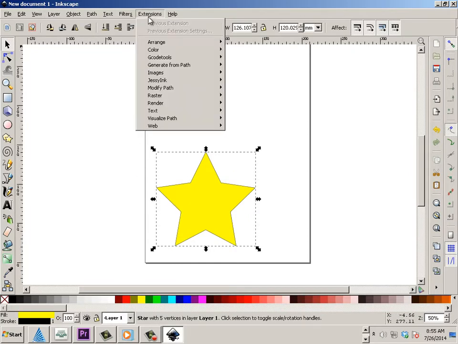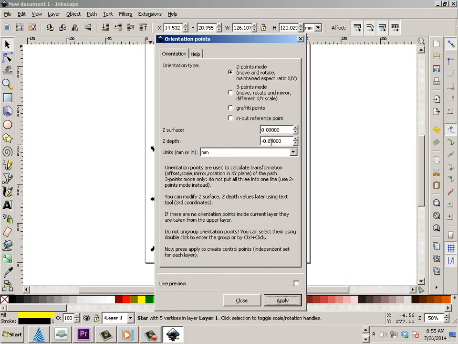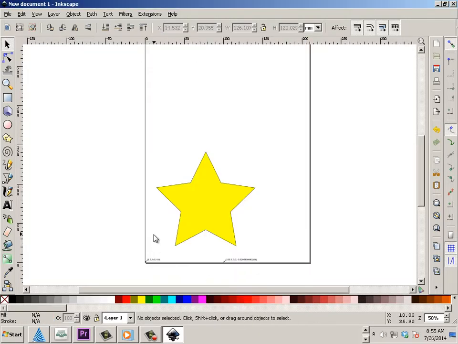Okay, next, let's go and establish our orientation paths. I'm going to use a Sharpie marker, so 0.03 works really good. Negative 0.03. That's how hard it's going to push into the material.